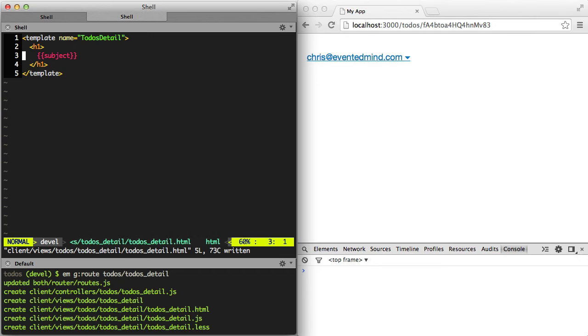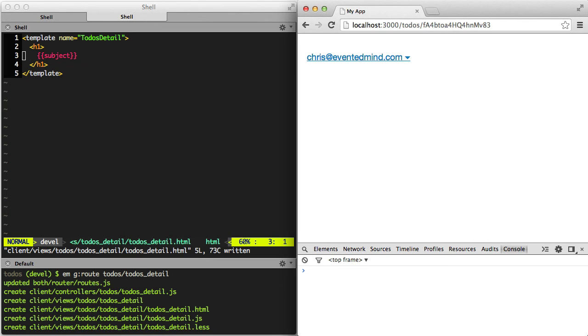Okay, so it looks like we don't have a subject yet. And so why is that? Well, if we come over to the to-dos area in the browser, and we go down to the console and we type todos.find().fetch(), this will show us which to-dos are in our local mini-Mongo cache. And so far you can see that collection is empty.